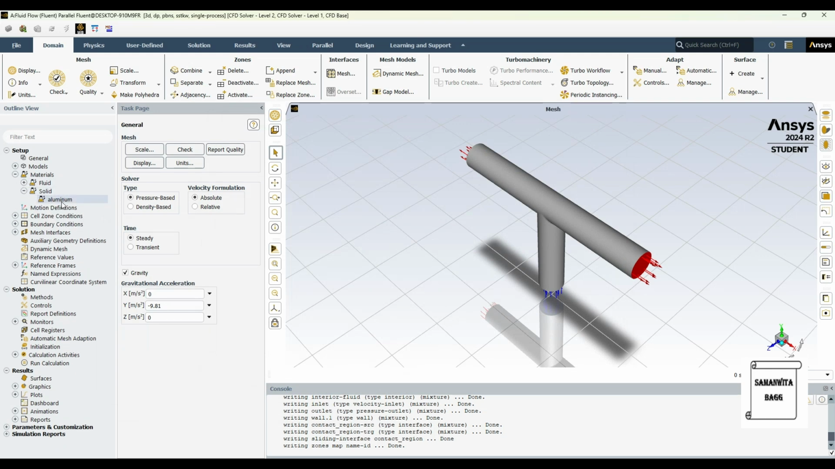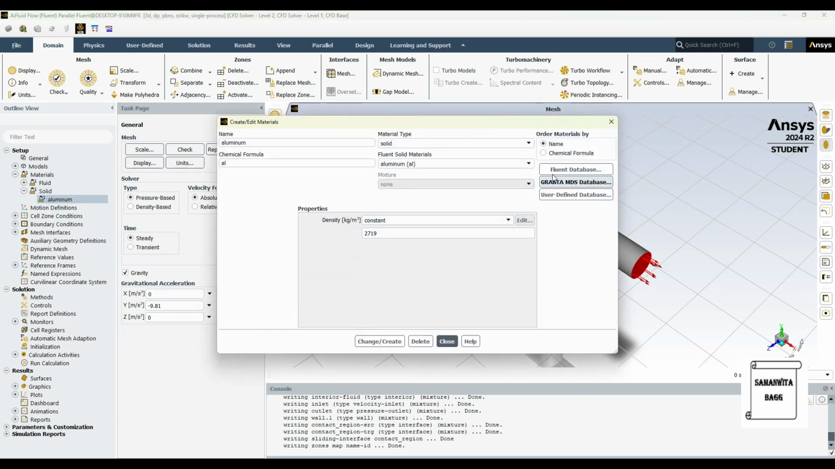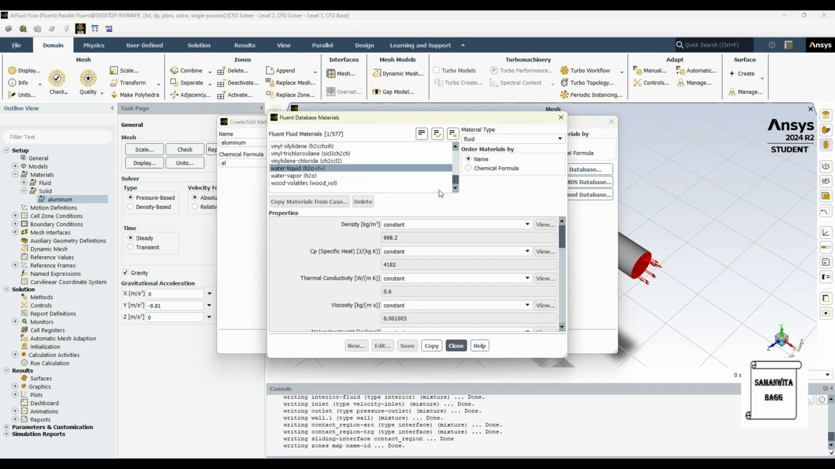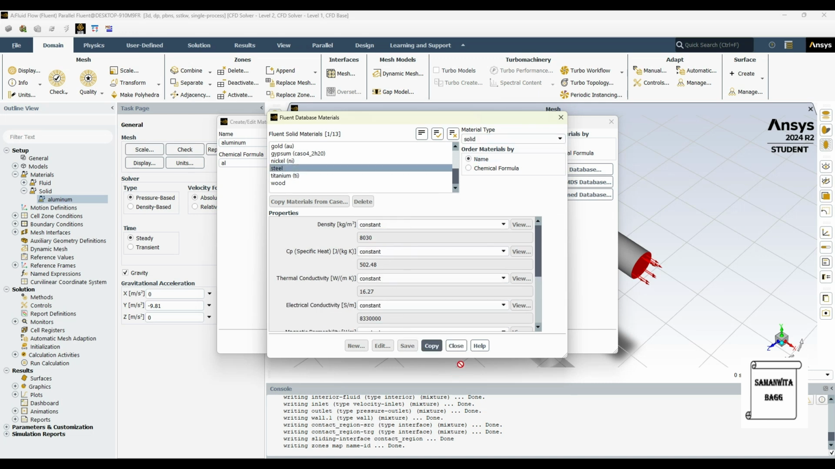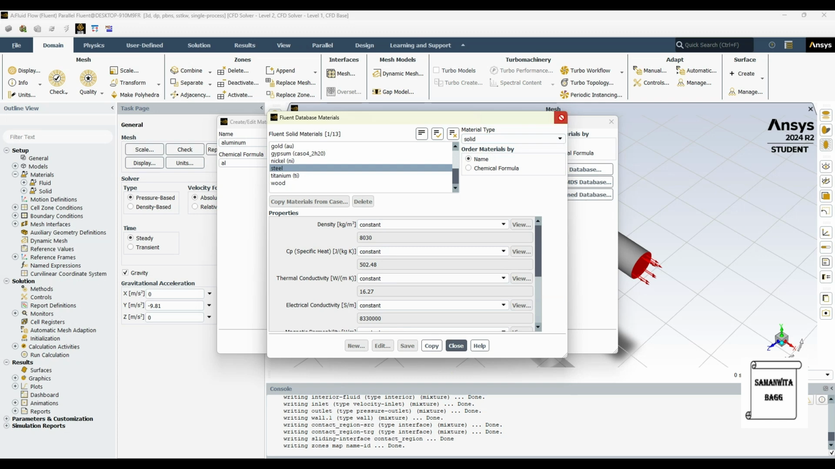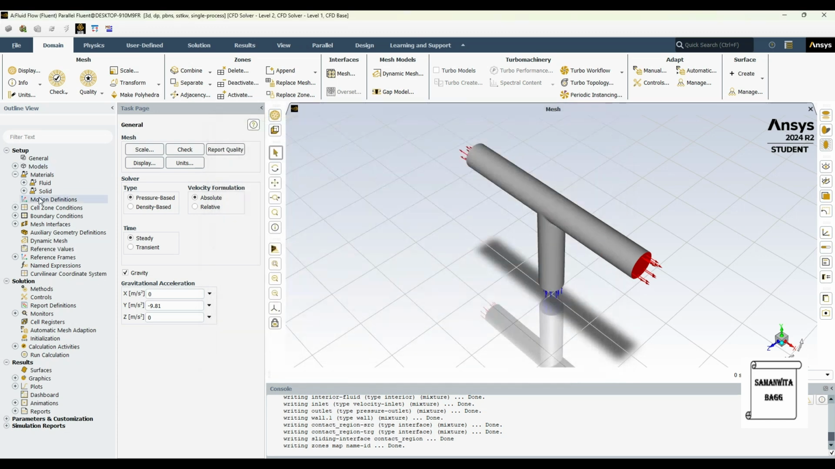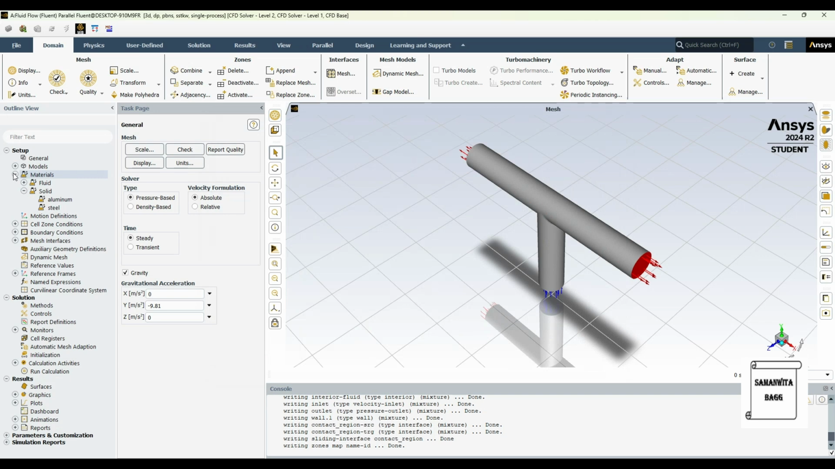Then I'll go to solid and double click on aluminium. I'll go to Fluent database. I'll change material type to solid and here I'll give steel as the material. Close, copy and close. This is done. You can check here, steel is added.